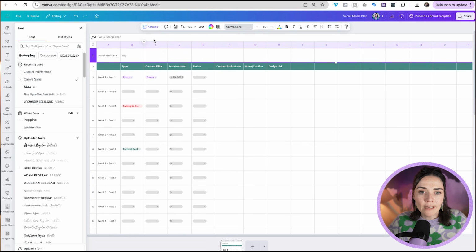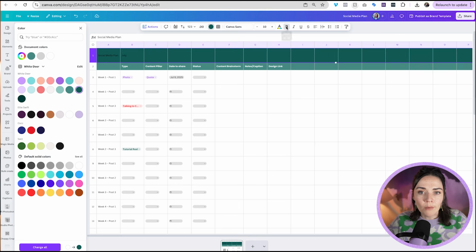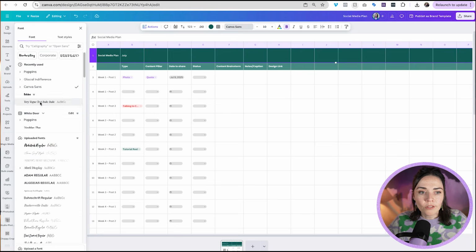Similarly, I can do the same up here. Make that full color, bold, make it white, change the font to Poppins, and then I can even make the text larger here as well. Now you'll see here that this is getting cut off. I can choose what I want to do with that.